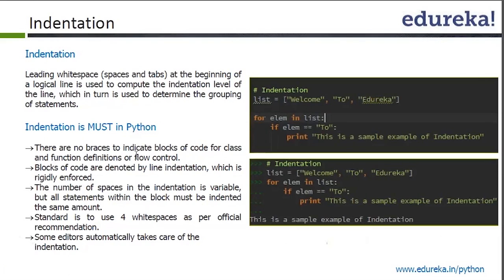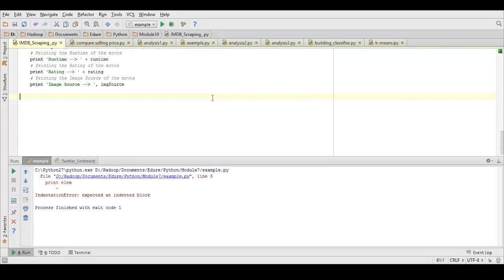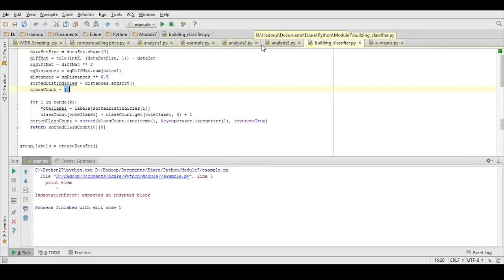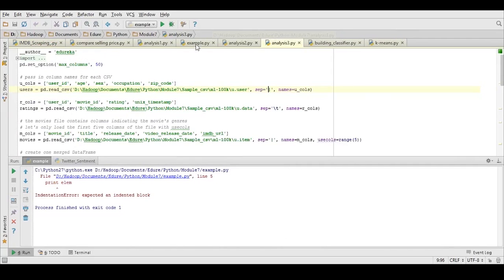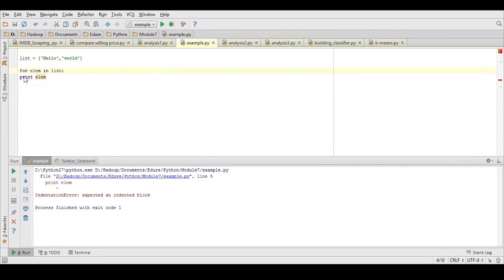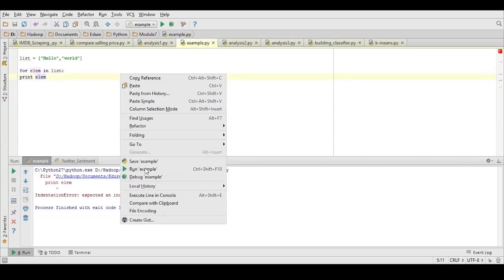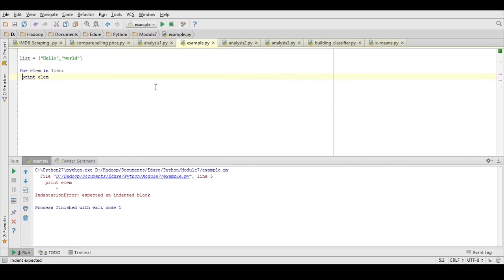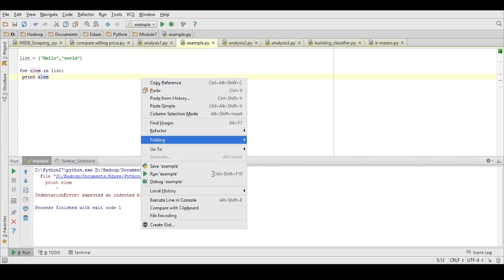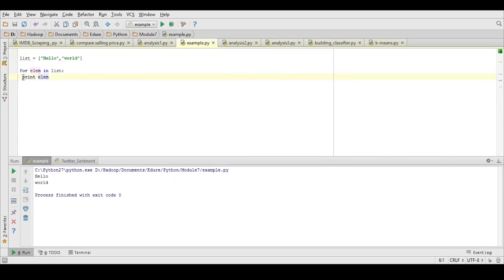Also, I was talking a lot about indentation, right? Leaving white space at the beginning of a logical line is used to compute the indentation level of the line, which in turn is used to determine the grouping of statements. Now let me go back to my example here. In this example, when I run it like this without proper indentation, it gives me an error. But let's say I give one indentation and then it runs, because there is not much code, right?